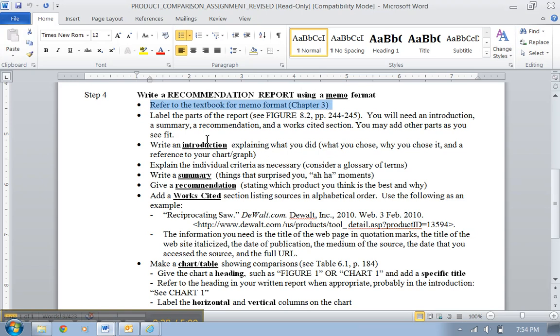When you go through this one, it's going to be a longer memo than what you're used to, so you're probably going to want to label the parts of your report. That's going to be a helpful thing. If you look in your book in chapter 8, where it talks about some of those short reports and proposals, it's going to give you some examples. There's a figure in there that's going to show you how nice it looks when you have headings for the different parts of your report.